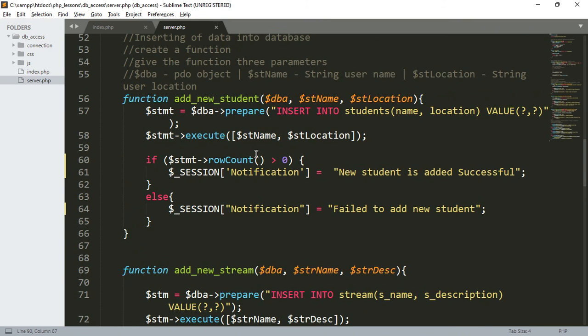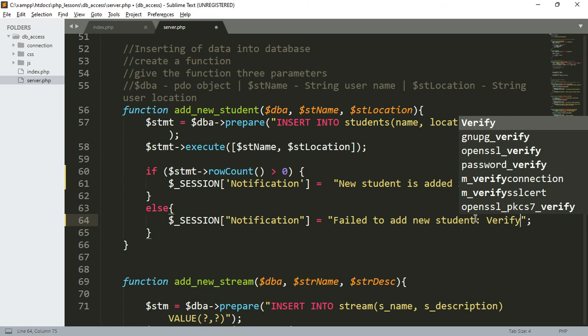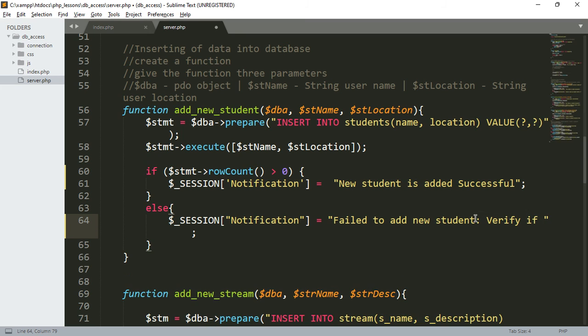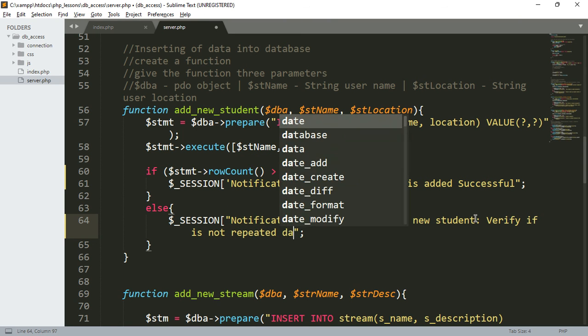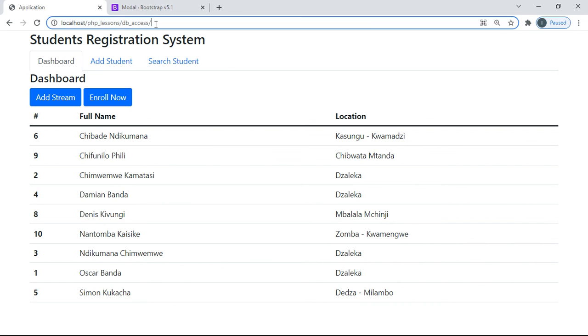Why will they deny the student? They can deny the student because of the repeated data. Fail to add a new student. Verify if it is not repeated data. Somebody will start now quarreling with the system, and then we will say, no, it's not our side, it's your side.